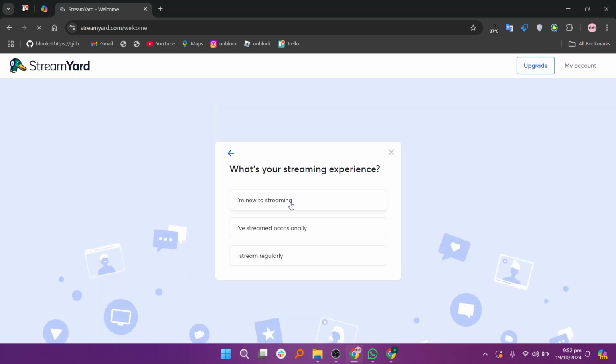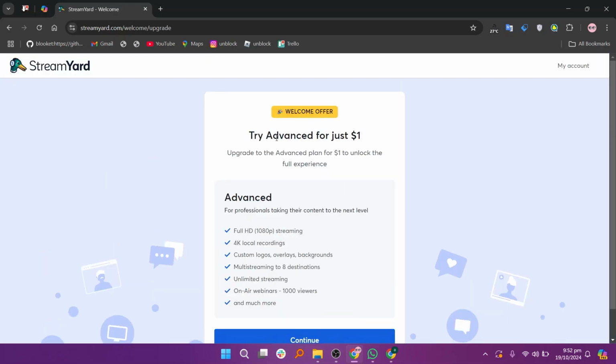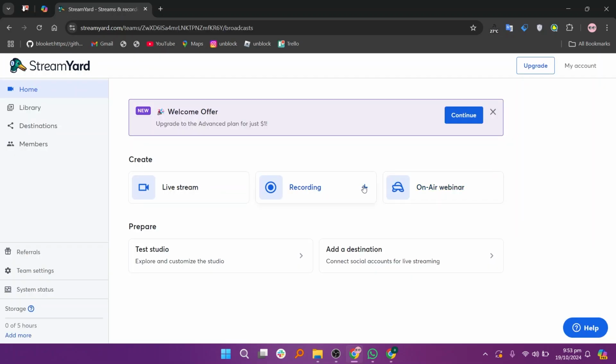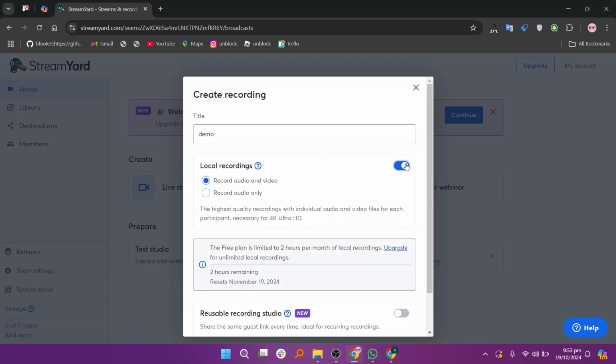You can go through different features here like live streams, recordings, and webinars. To create a new recording, click the plus icon right next to this option. Following that, enter the title and the other settings for the recording and click Create Recording. After starting, you can now record the content.